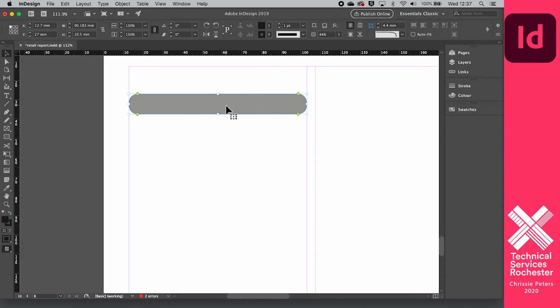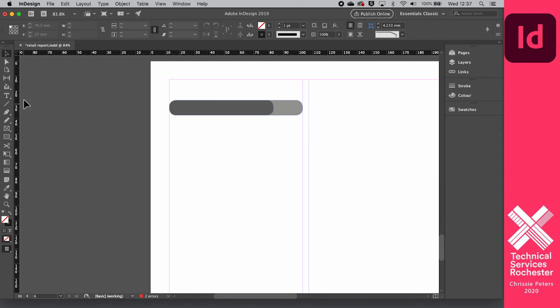And drop the opacity. And I'm going to copy that. So Command C to copy, Command V to paste. I'm going to drop the new one on top. I can just shrink the new one back. It gives me a nice kind of percent style slider bar.